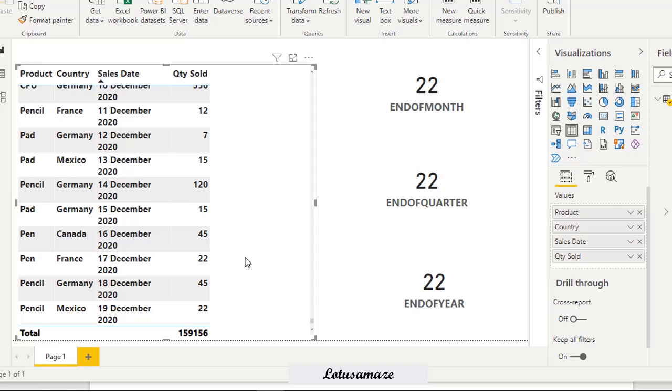So in this case, for all these 3 functions, the result is the same. So this is how you can use these end of month, end of quarter and end of year DAX functions.